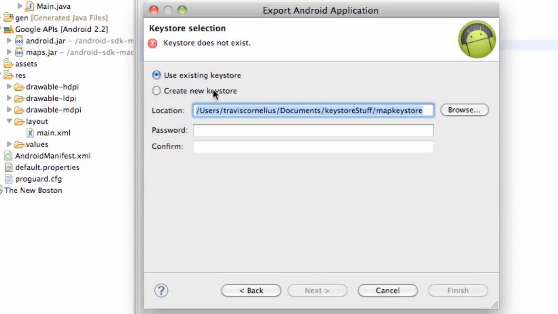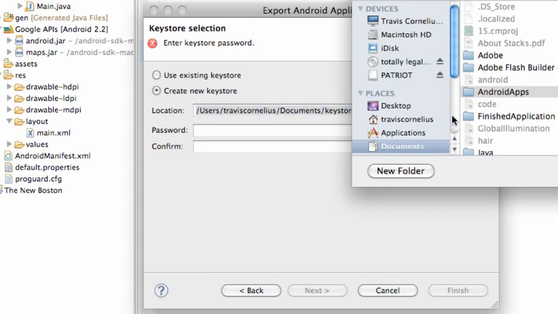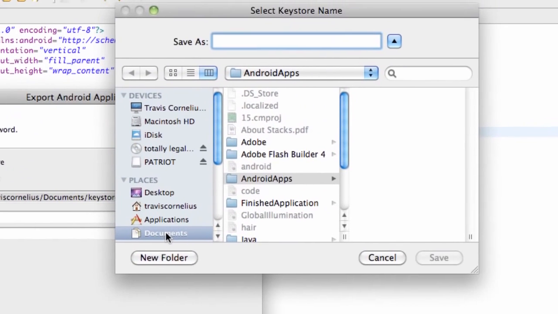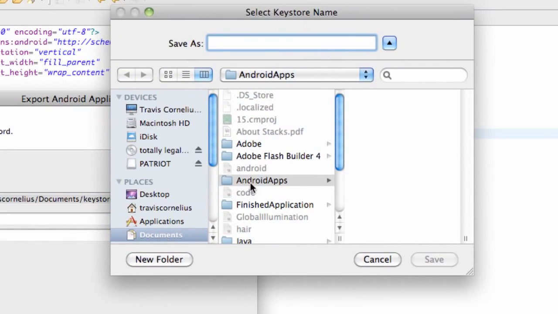So we don't have a key store yet, so we're going to say create new key store, and we're going to browse for a location. Now what I like to do is go into my documents and create a folder called Android Apps, because we want to remember where this key store is, and we want to remember where our APK file is that we're going to finish at the end of this tutorial. And we also need to remember all our passwords.